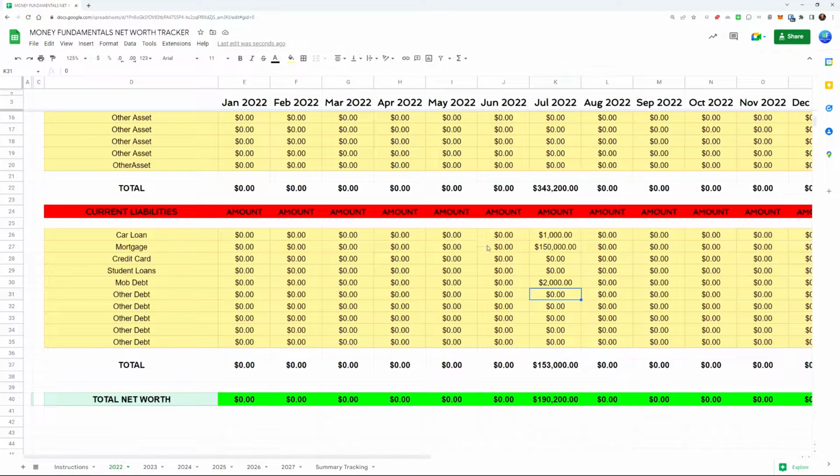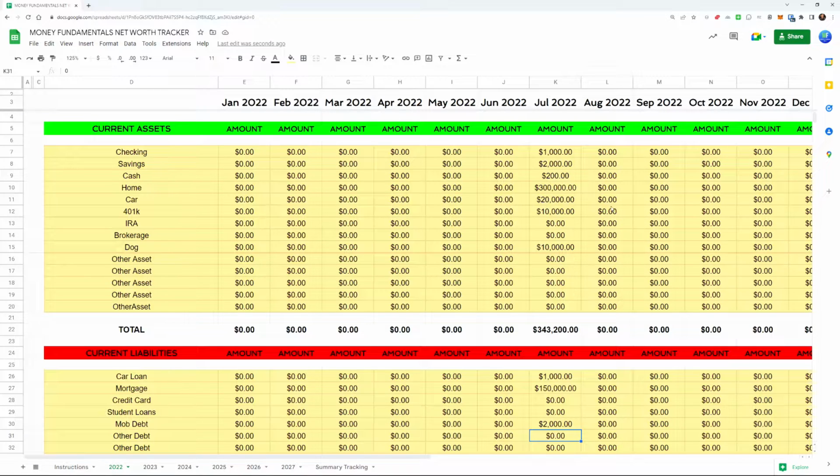Let's just say in August, things are a little different. Let's just say he has $1,000 there. His savings is $1,500. He had to buy some dog food. He's got $100 cash in his wallet in his bank. His home is now worth $310,000. Still kind of a crazy market for Bob. His car's, let's just say $20,000. Okay, and his dog has gone up in value. It won a show, so now it's worth $15,000.